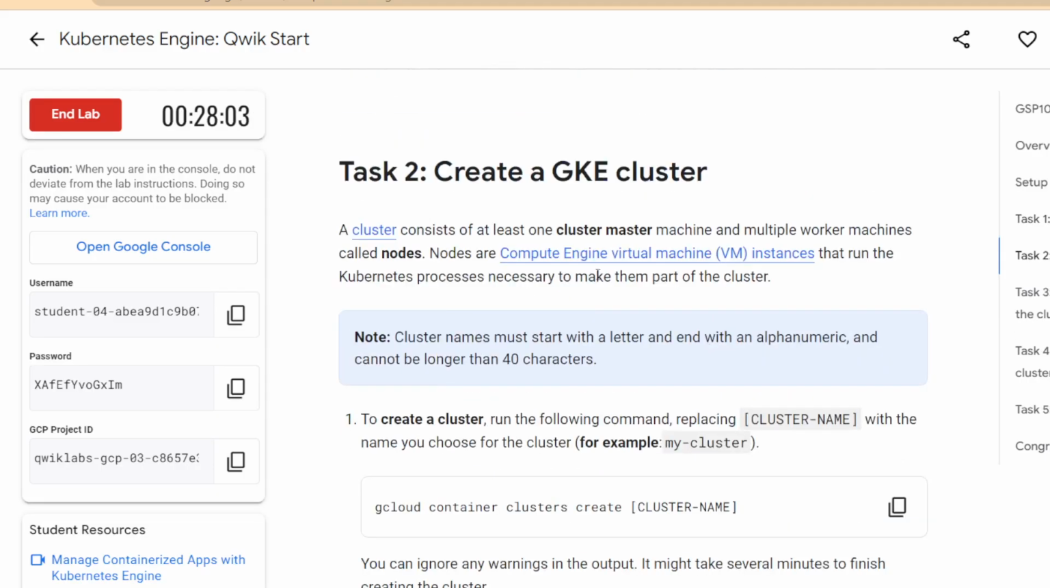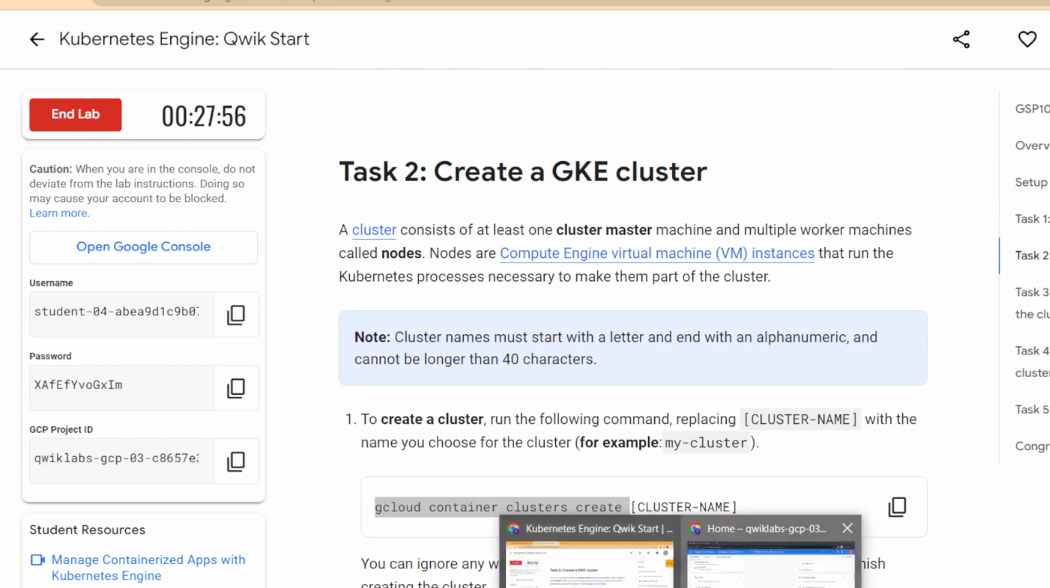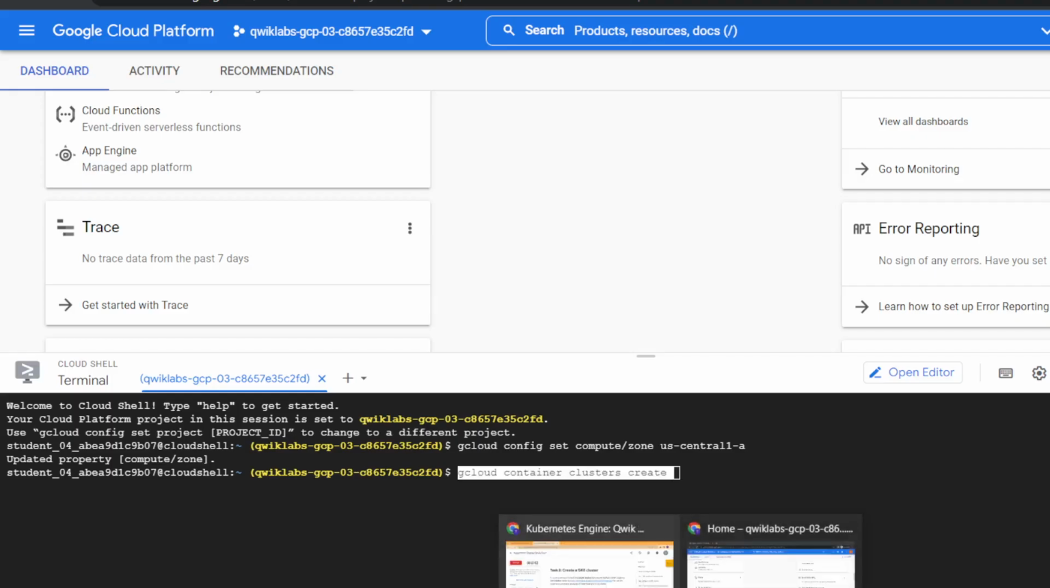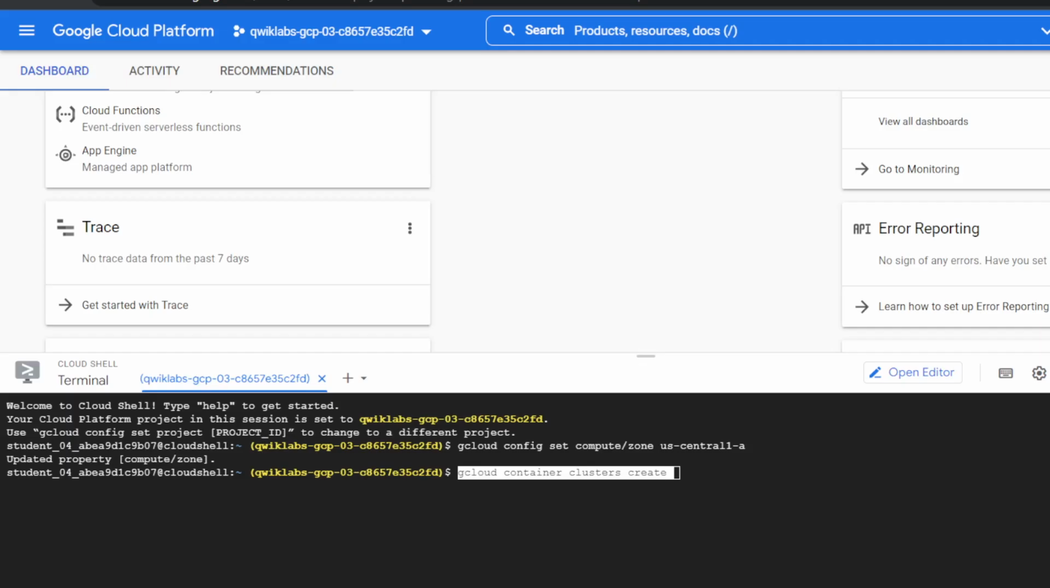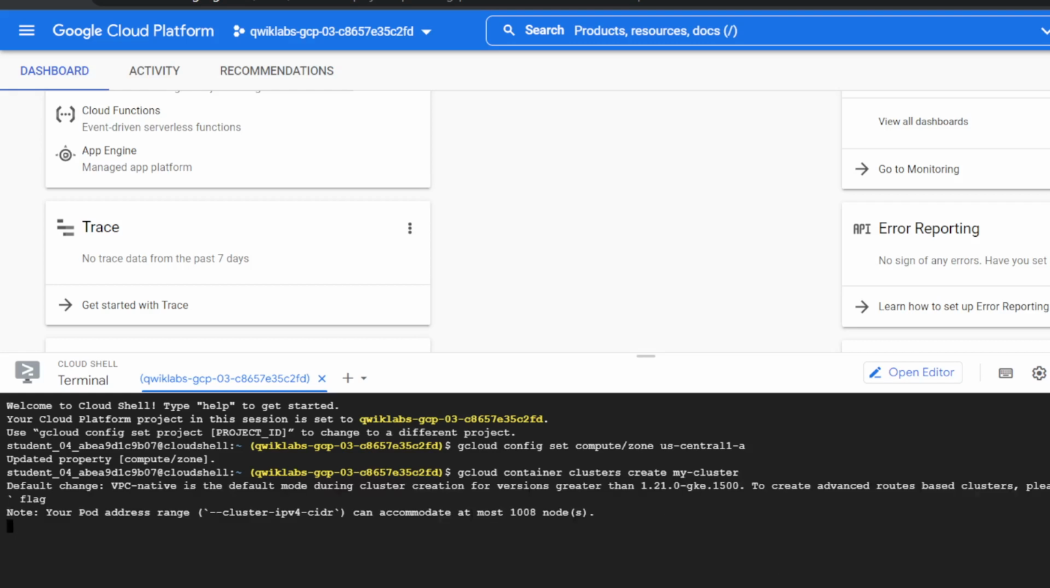Okay, just paste it and authorize. Then create a GKE cluster. Copy the whole thing except the cluster name field, paste here, and suppose my cluster name is my-cluster. Enter. Always remember, creating a cluster will take at least 5 to 6 minutes, or it can take 8 to 9 minutes also, depending upon the region.